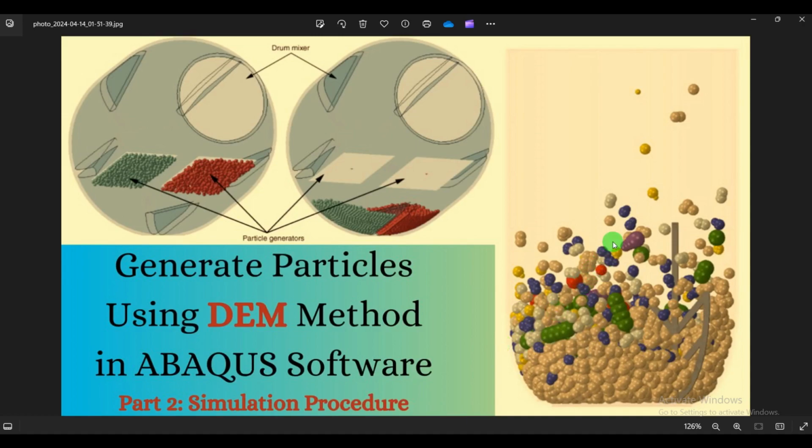Hello everyone, I'm coming back with a new project about how to generate particles using the DEM method in Abaqus software. Part 2: simulation procedure. In my previous video I explained the theoretical background about the DEM method, so I suggest you first see part 1 and then see part 2 about the simulation procedure.